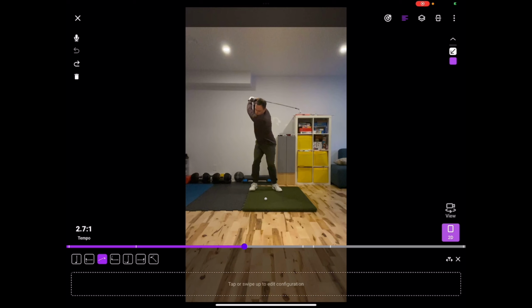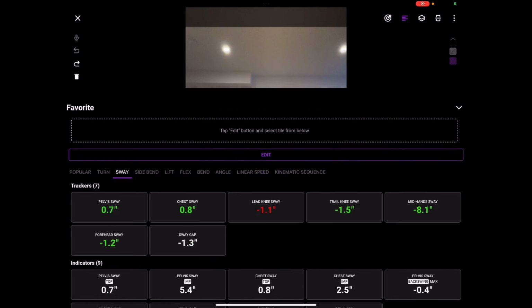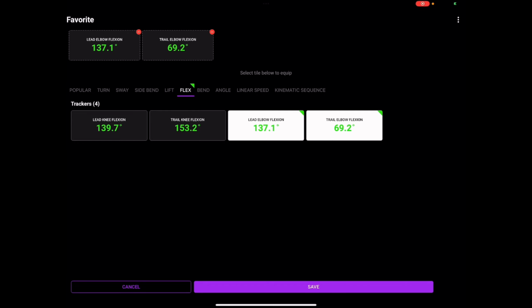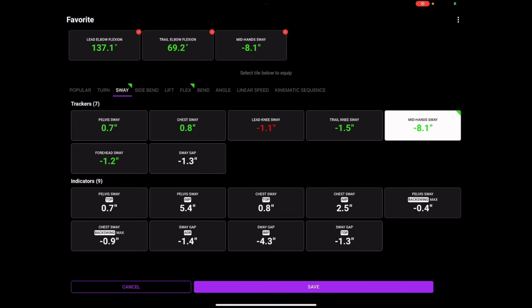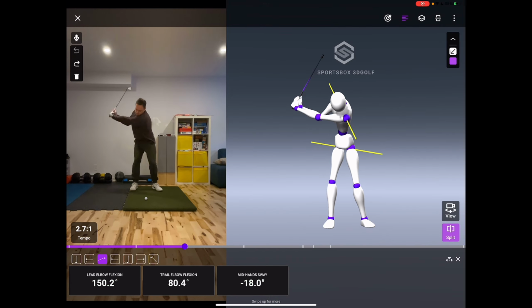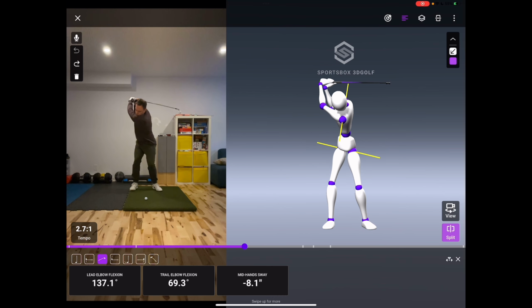So, if I want to give him a little bit more width, which trackers can I pull up? In this case, I'm going to pull up flex, lead and trail elbow flexion, and I'm also going to pull up this mid-hand sway. From here, now I can talk to my player and just show him, hey, look, at the top of your backswing, we're going to notice that the shaft of the golf club's getting past parallel, and you could use a little bit more width, or I'd like to feel like your arms are a little bit further away from your body.